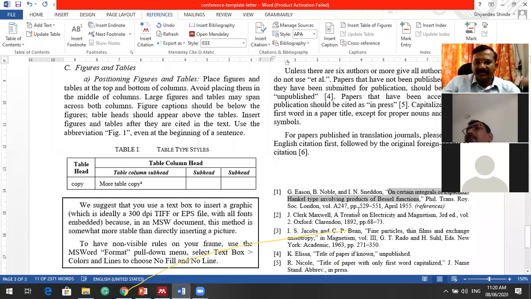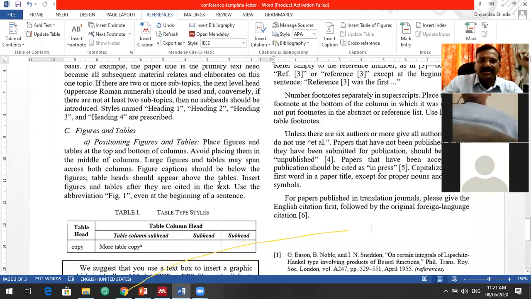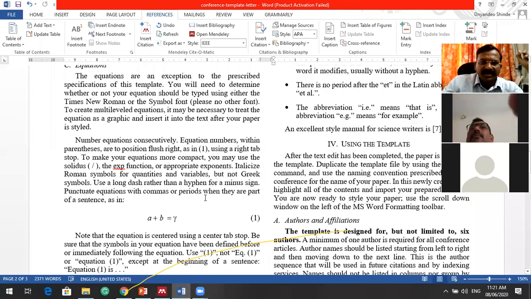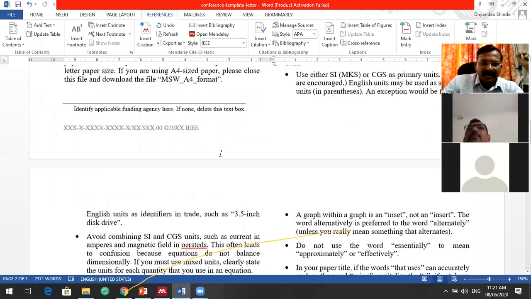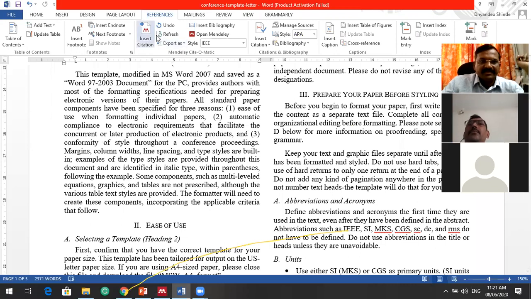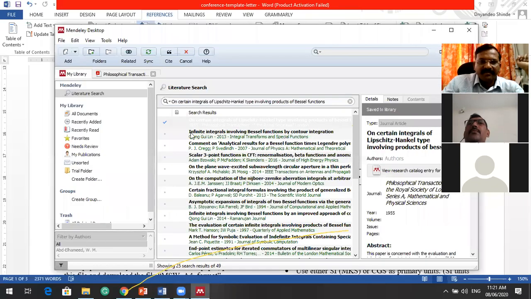Now once your library is set, I want to give references. So this is some text file which is ready, and we want to give the references. Let us say at a certain position here, I want to add a reference. So I will say insert citation. When you say insert citation, say go to Mendeley, and it will come to the Mendeley window.